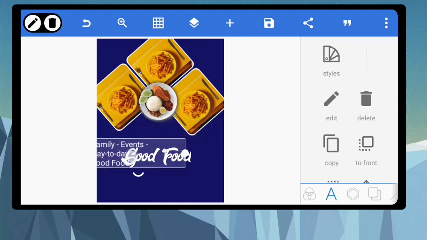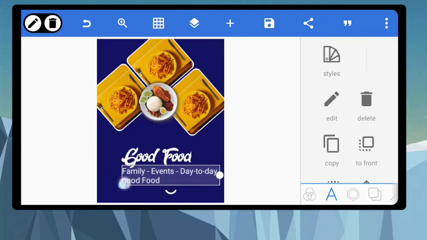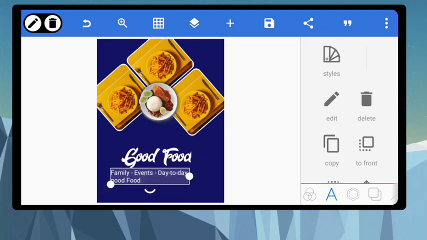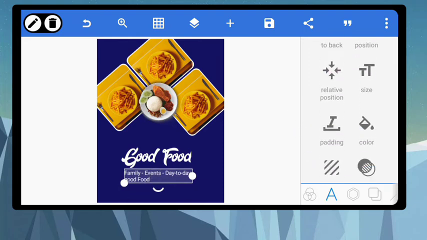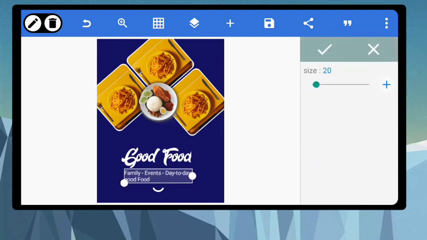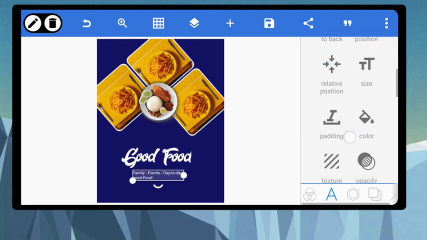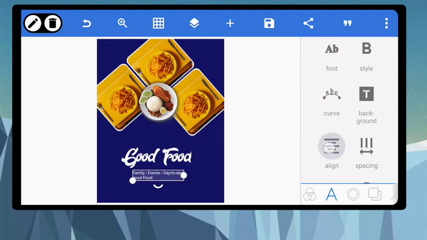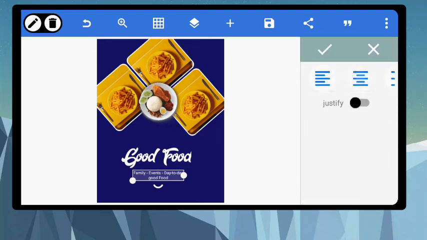You can see it's big. All you just have to do is reduce the size. Just reduce the size this much. You can check the size in here. Okay, this is 20. You can make it 15 if you want. Make it 15. Okay, so what we are going to do now is just to come to alignment. Then you click on this one right here, then you align it to the center.